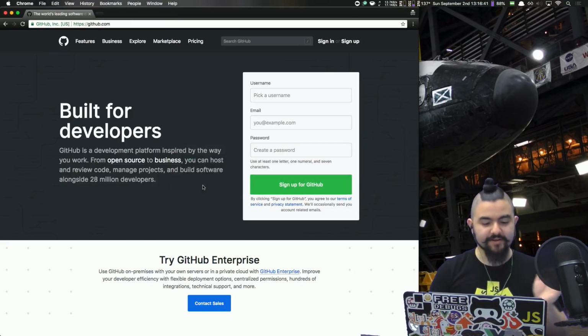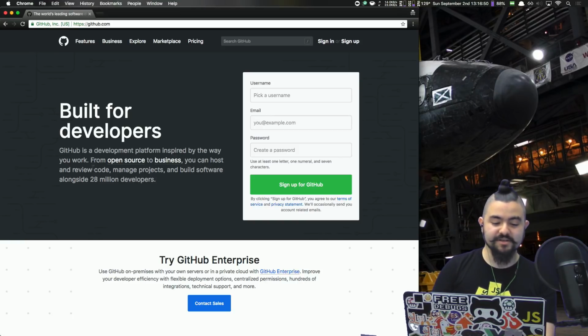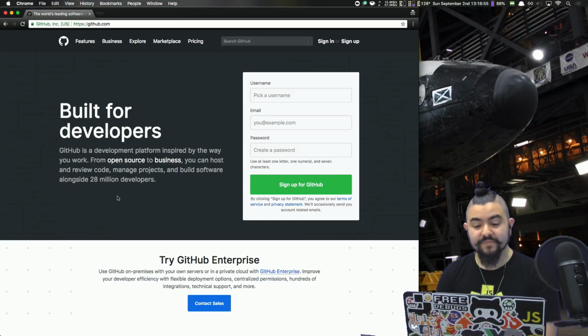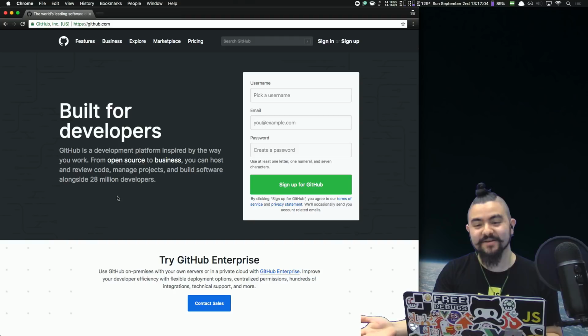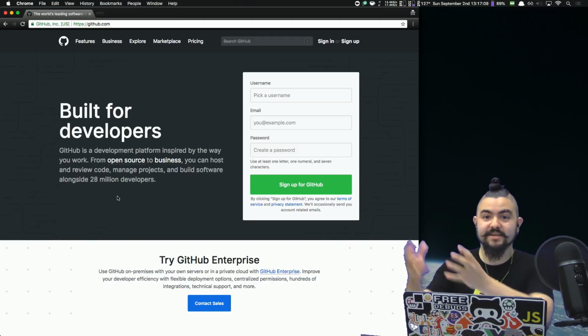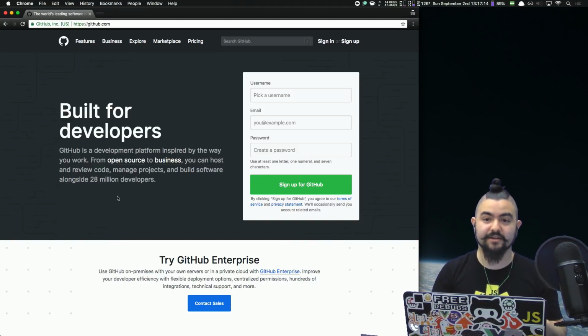So let's go here. GitHub is built for developers. It is a development platform inspired by the way you work. So from open source to businesses, you can host and review code, manage projects, and build software alongside 28 million developers. So basically, you can sign up on GitHub, and it allows you to create Git repos in the cloud. So you can create Git repos that are hosted on the internet that now makes it a lot easier to collaborate with other developers because they can take your code from the Git repo on GitHub and pull it down to their local machine and have a Git repo locally.